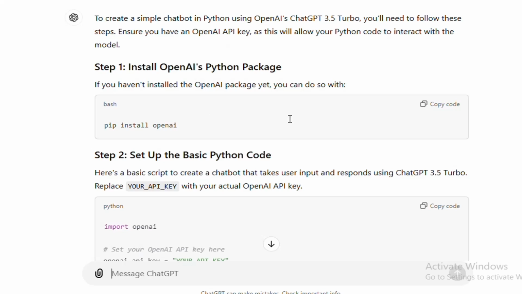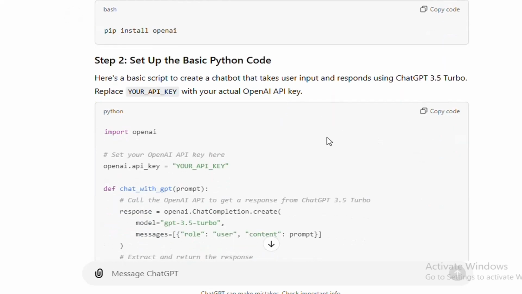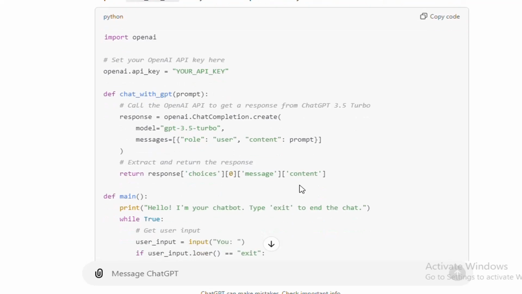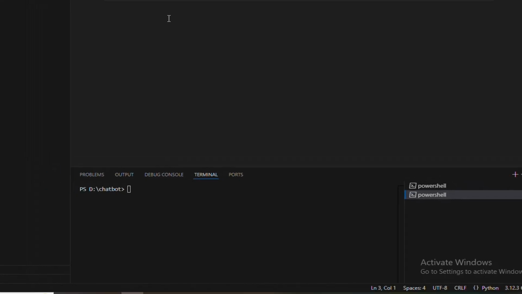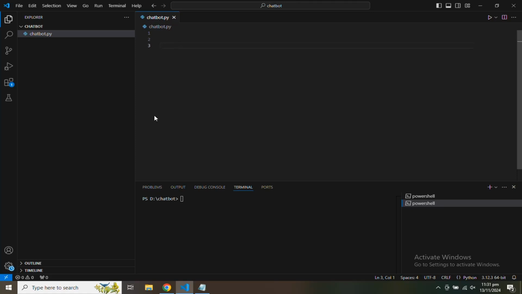As per ChatGPT instructions, first we need to install the OpenAI package in order to interact with the chatbot. We already done installing this package, so we need to copy the code generated by the ChatGPT and paste the code in a file with the name of chatbot.py. You can also find this code in the video description.